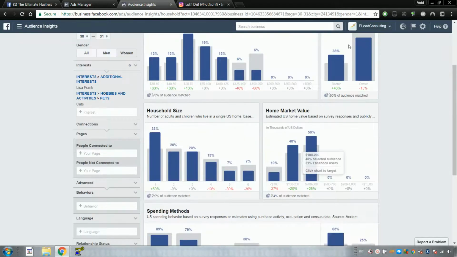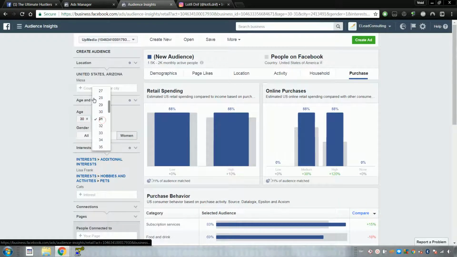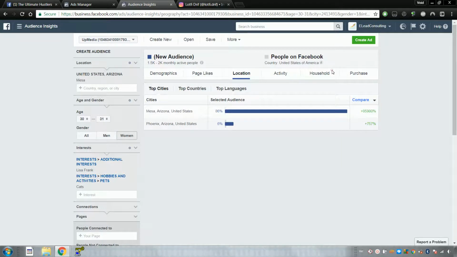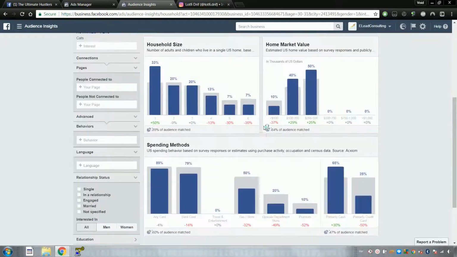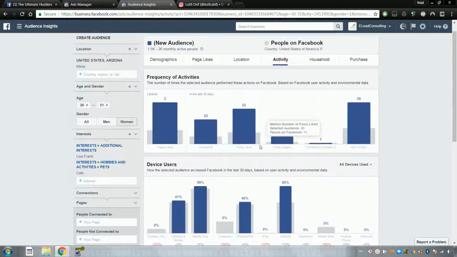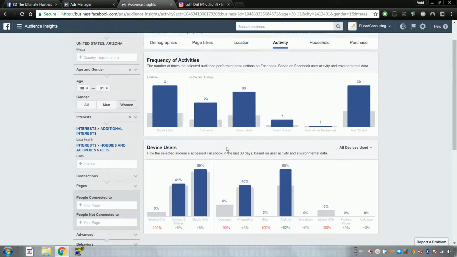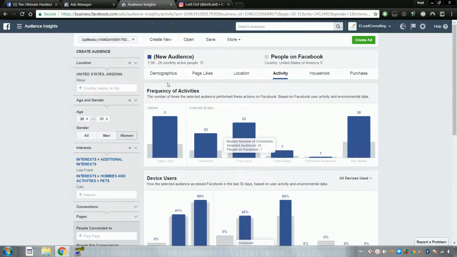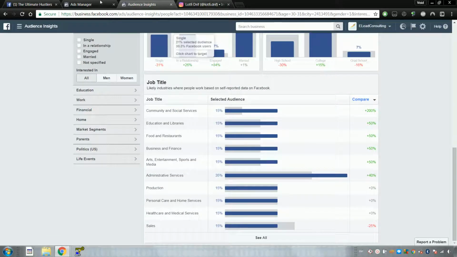But for now, just look at online purchase behaviors. Mess around with the ages so you can see which one's better. Mess around with the locations so you can get a more targeted audience. Some more stuff here, I'll probably cover that later. Spending methods, all that stuff. And then activity, you can see what devices they use. See, no one uses desktop only. Demographics. But yeah, that's all there is for now.